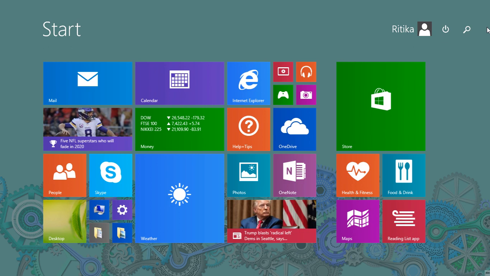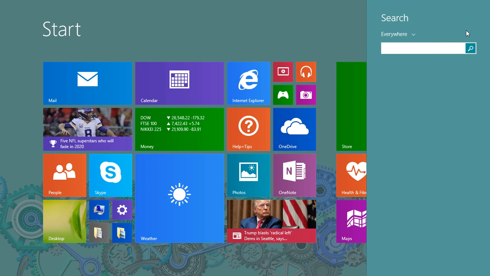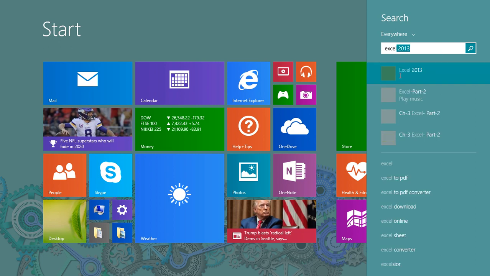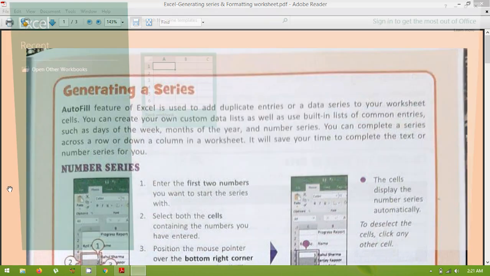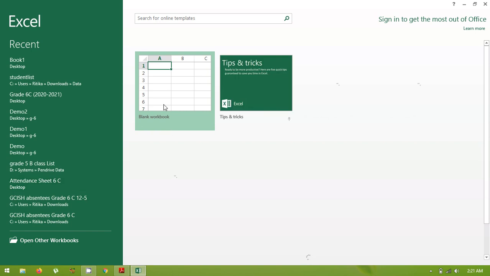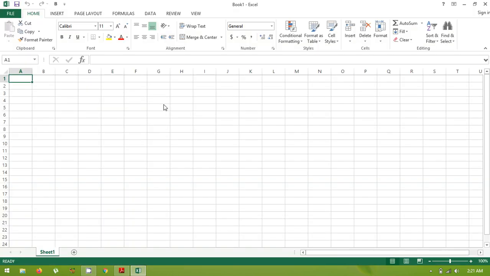So let's start. First we'll open Excel. Here it goes. You can open your first workbook with a name. I'm going to open this blank workbook, named Book 1. So how do we generate a number series first? Suppose here I give roll number 1.